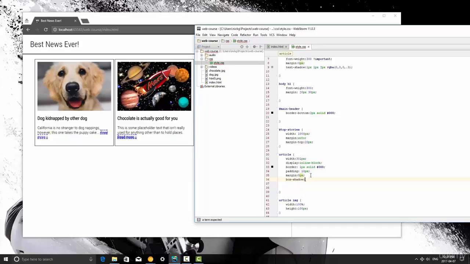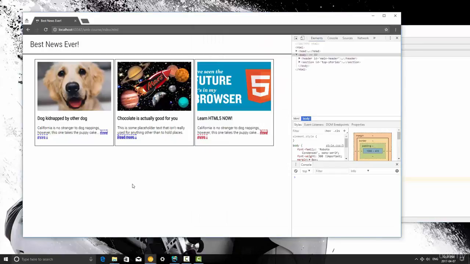So the first one is going to be the left-right direction. So let's say 5 pixels, 5 pixels vertically, and a 5-pixel spread. Then we're going to set the color again to RGBA. Set that to 6 actually. Then we're going to end that line with a semicolon and refresh. And there's our text shadow. Or there's our box shadow, rather.